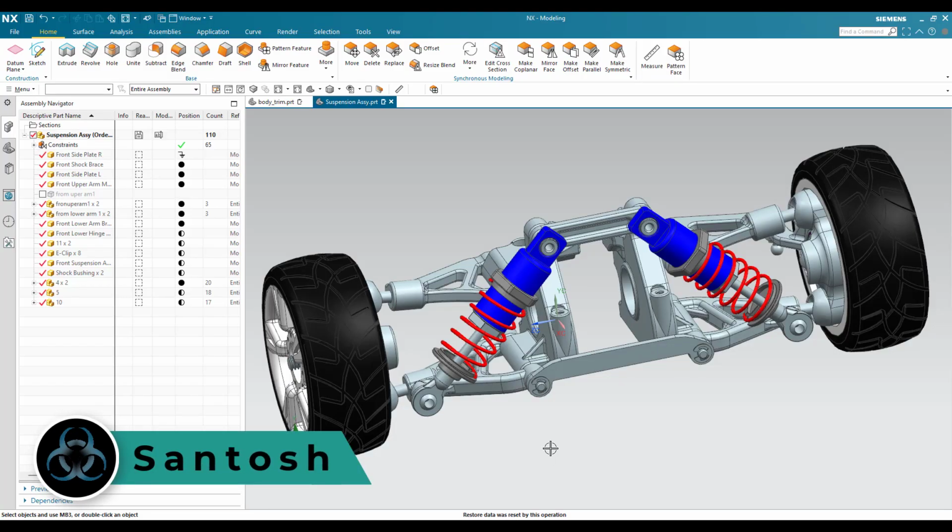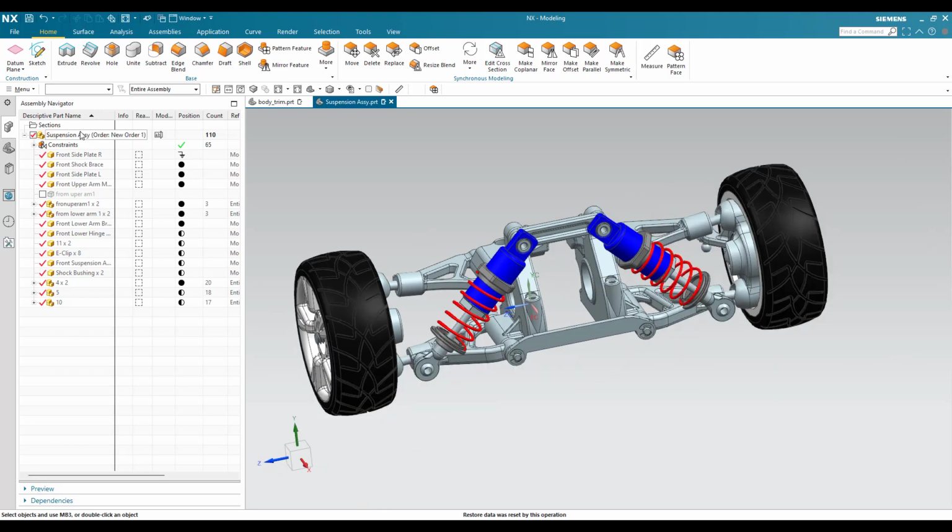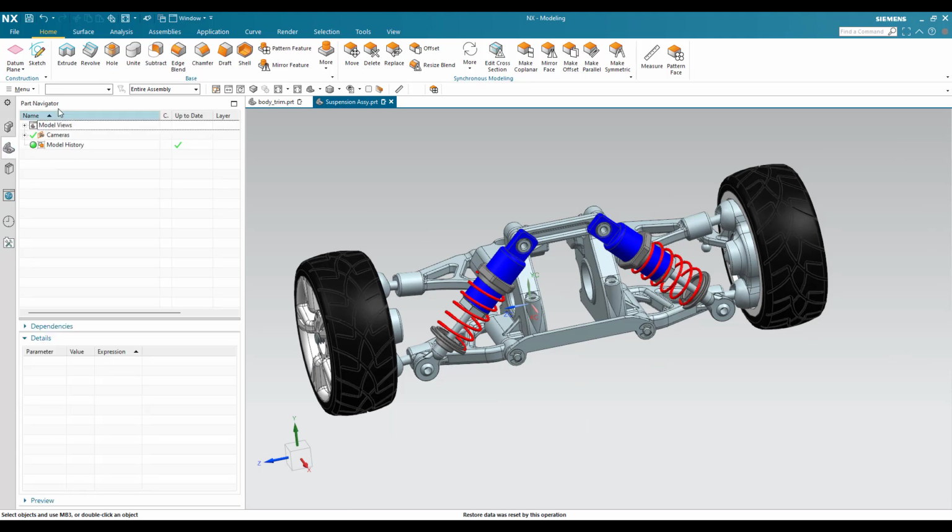So in this video, I'm going to show you how to set up a work part when you are working on an assembly workbench. You can see here, this is our assembly and we have so many child parts here. This is a suspension assembly, and if I go to the part navigator, I don't have any feature over here.